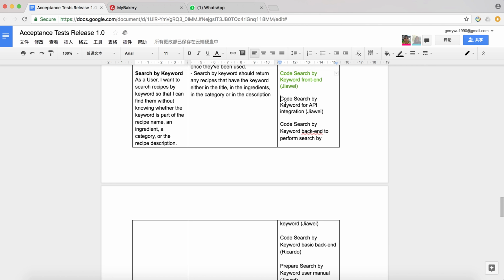However, the search by keyword actually requires that the user can search by either the title or ingredients or category or description. But since ingredients and category is a cross table search, it's kind of complicated. I'm still looking at it. So right now the search is only based on the title or description of the recipes.